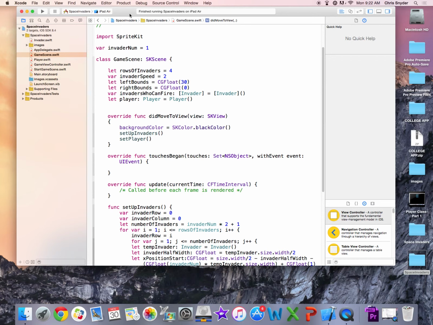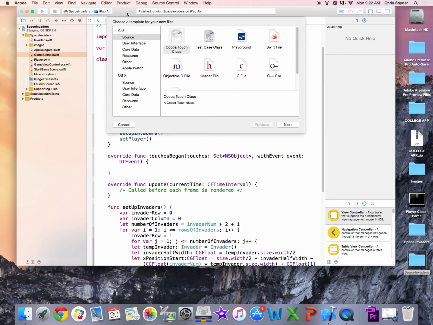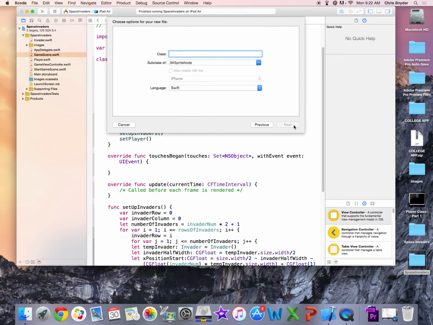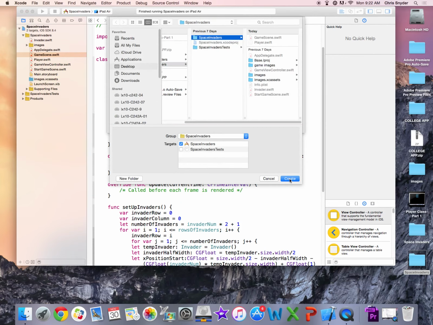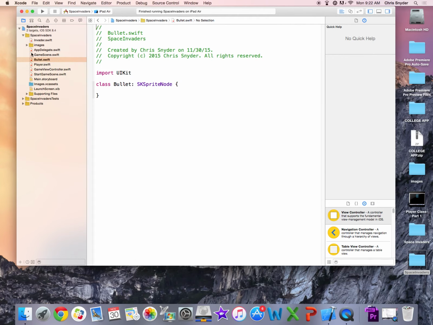So let's go ahead and press Command N. We're going to create a new Cocoa Touch class, a source Cocoa Touch class. Click on Next, and we're going to name this one Bullet. Then we want this to be a subclass of SKSpriteNode, so that should be the same, but just double check it. Click on Next. Let's go ahead and create this one as always, so it shows up. Perfect. All right, as last time, we're going to import SpriteKit, so that we've got all the abilities to use the SpriteKit methods and functions and all that.